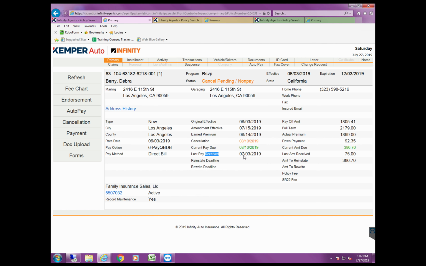It gives you the last payment that was processed, which was July the 3rd for $75. So the last payment that was processed was July the 3rd. They haven't made a payment, and the payment is late, and they have until the 8th to make the payment before the policy cancels. Now let's look at the other one.